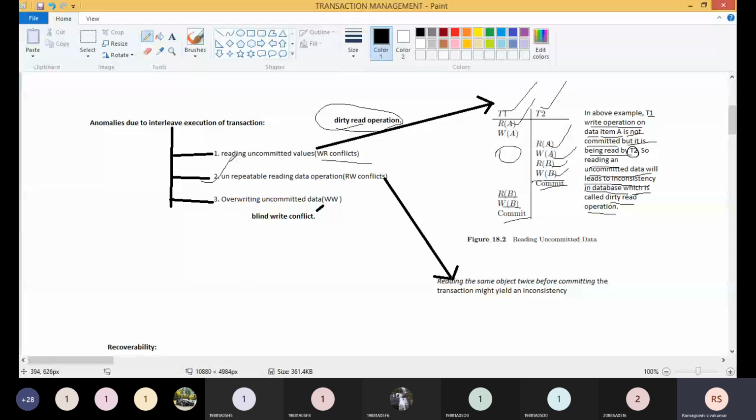Then the third one is what? Overwriting uncommitted data. Write-write operation, also called blind write conflict.